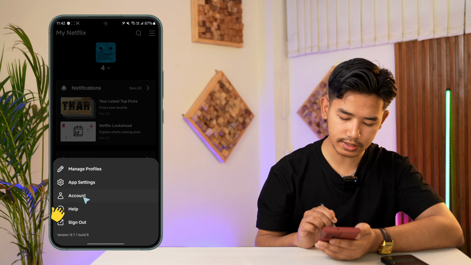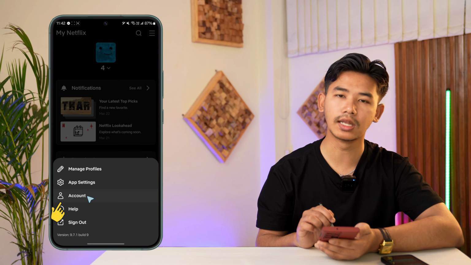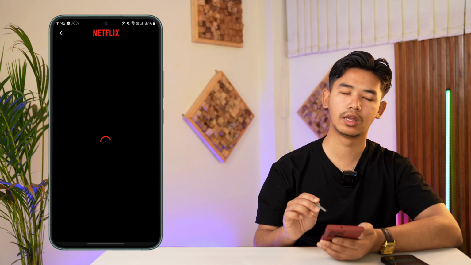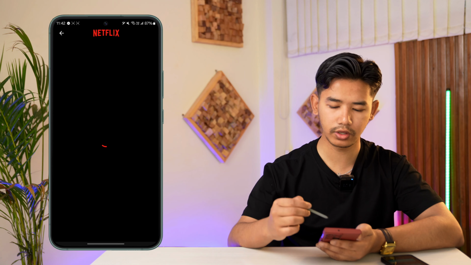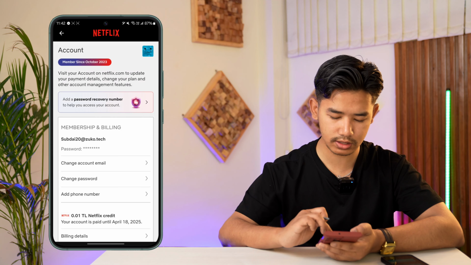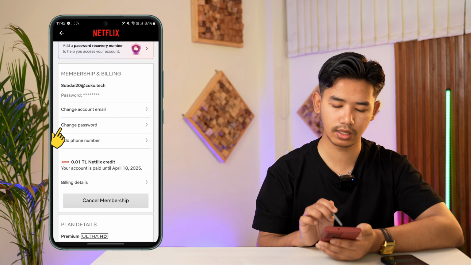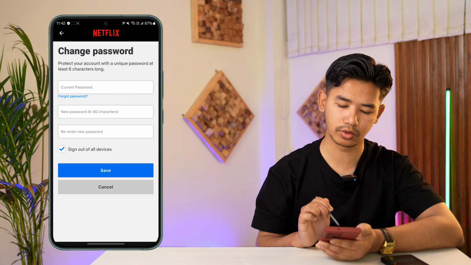Then from there, you can see this option from the bottom that says Account. So go to the Account menu as well. Now when you come to Account, over here you'll be able to see many different options, but you want to simply look for this option that says Change Password and then just tap on the Change Password option.